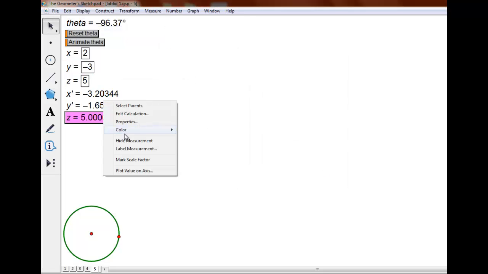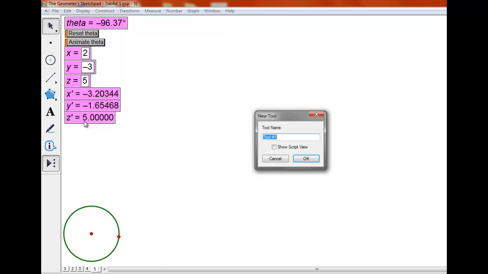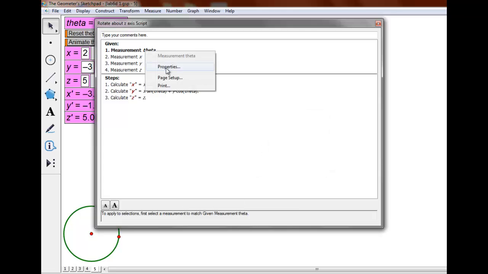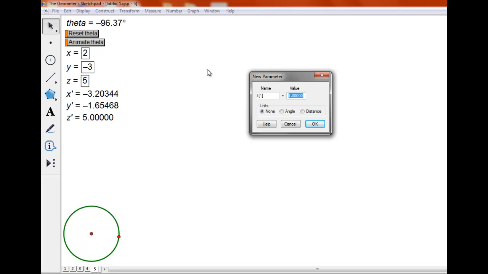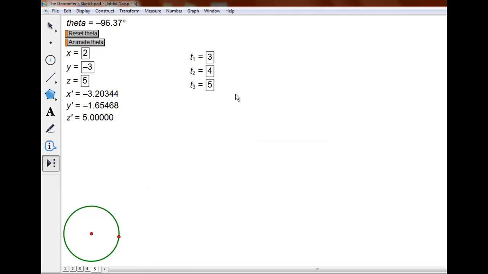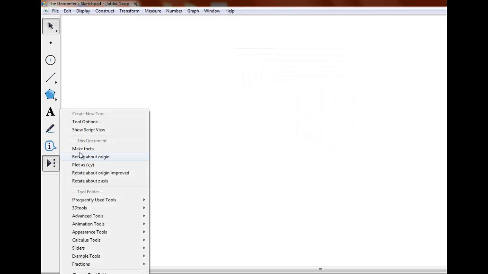If I rotate x and y about the origin in a 2-dimensional system, then it's the same thing as rotating x, y, z about the z-axis. So I simply make a tool that rotates x and y about the origin and leaves z unchanged. For example, if I rotate 3, 4, 5 about the z-axis, I get some x prime, some y prime, and 5.